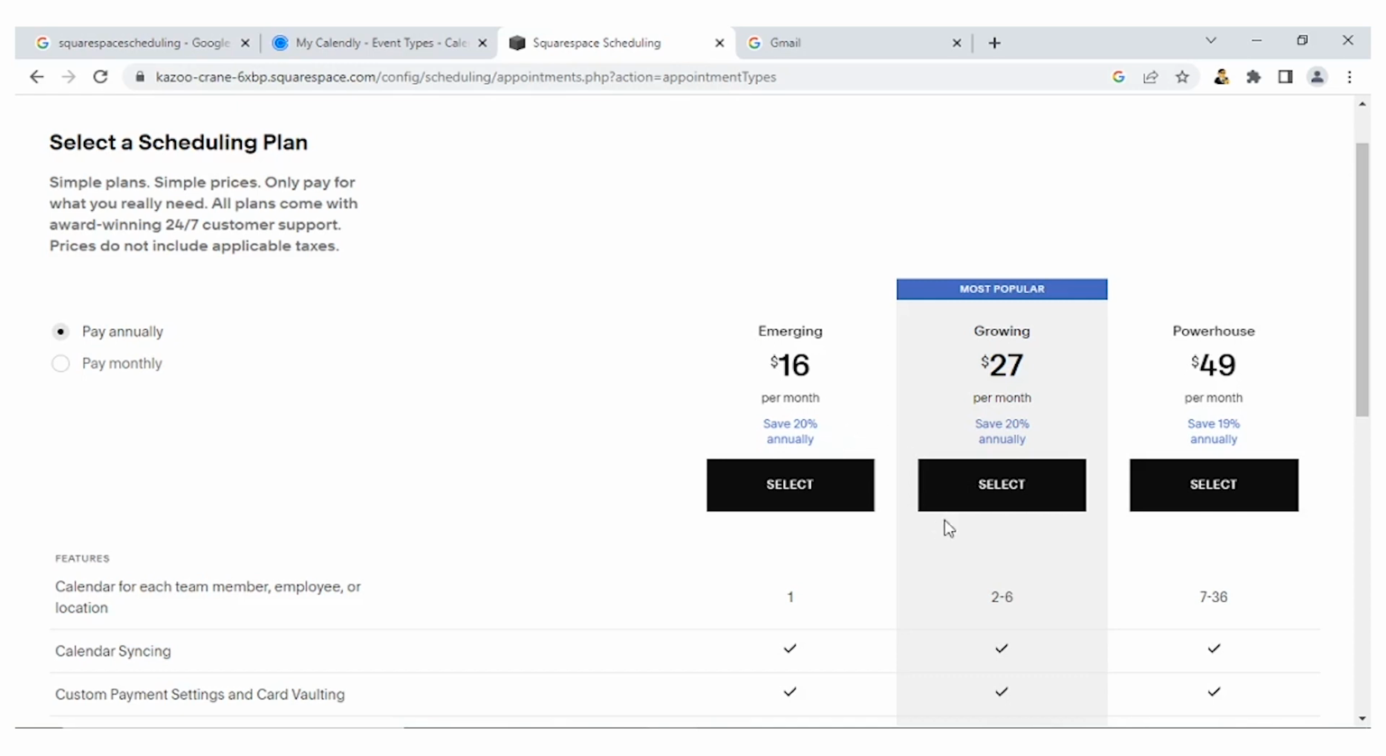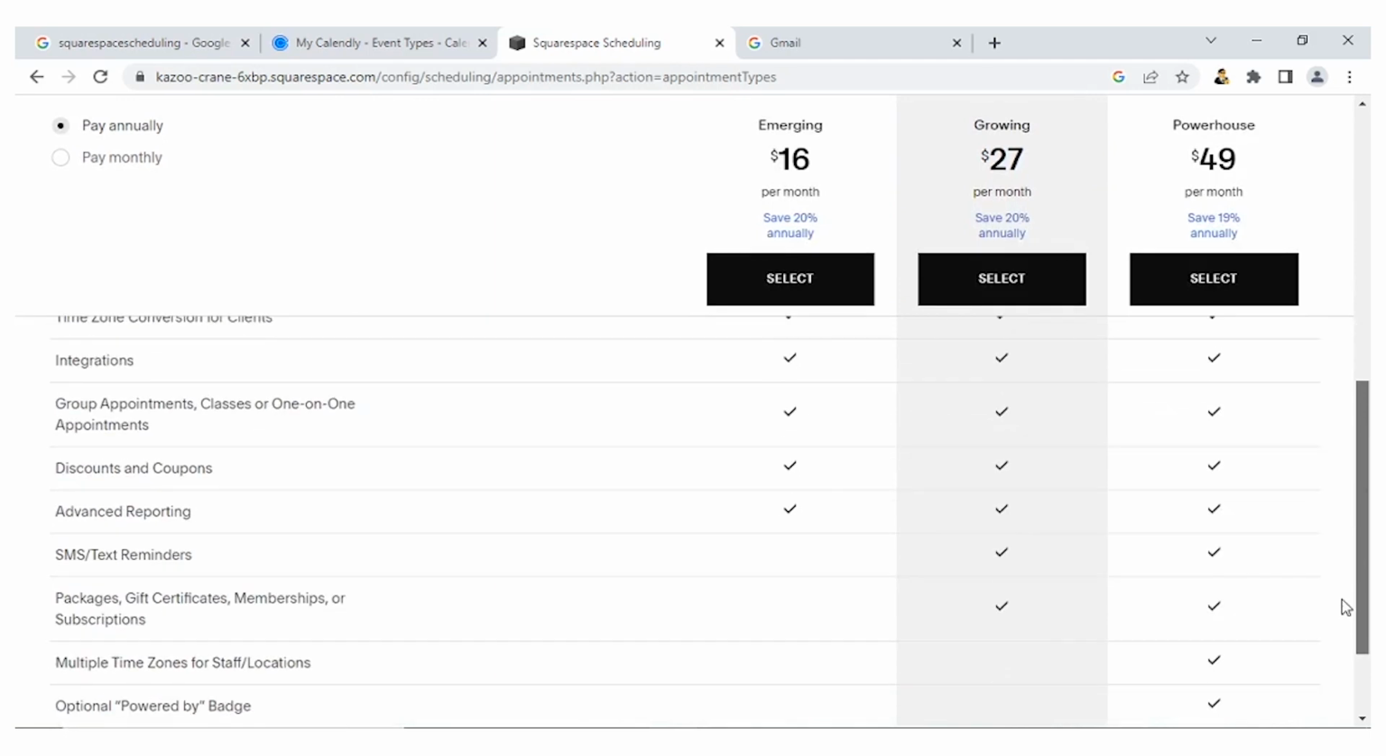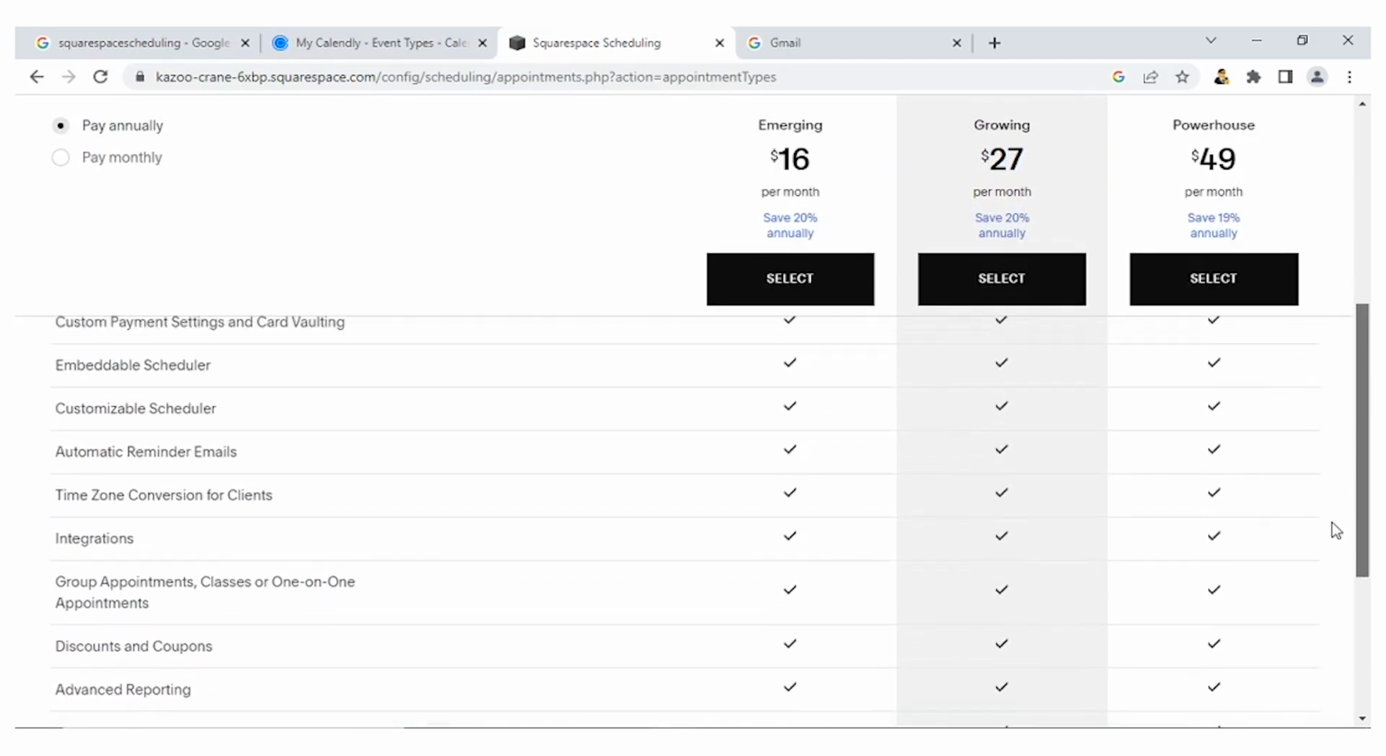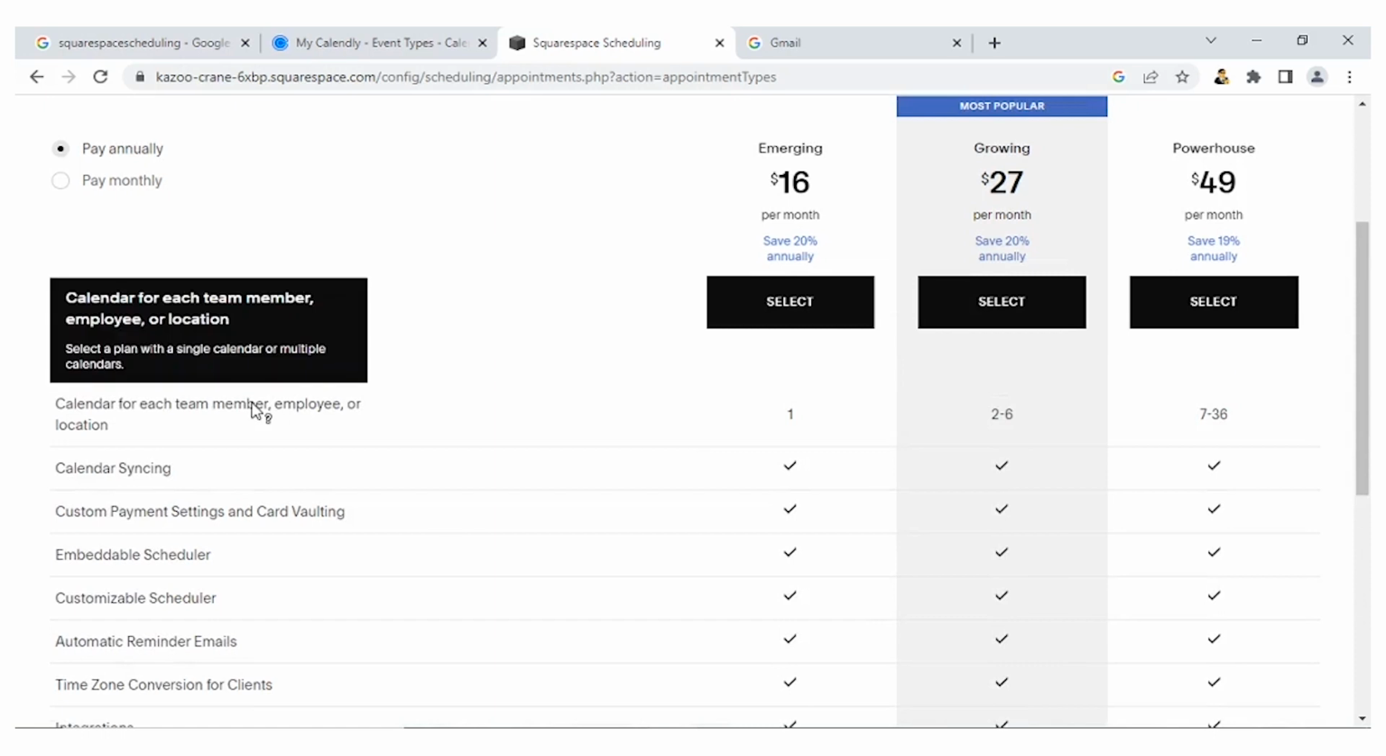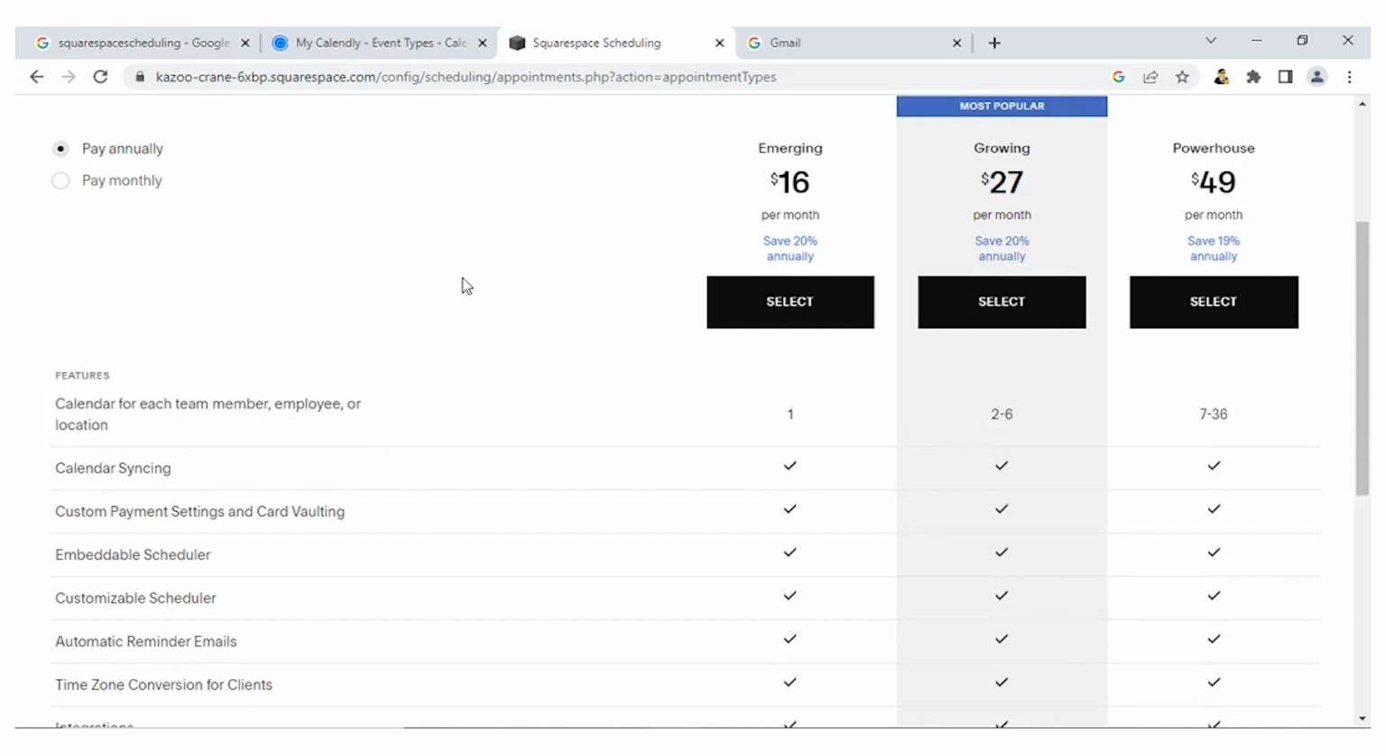We go to the next one, that is growing, for $27 per month, and the saving again is still 20%. And the powerhouse, which goes for $49 per month, saving 19%. For these three packages, you can see the features that they will include. For instance, the calendar for each team member or employee and location. For emerging, it will have 1. For growing, it will have 2 to 6 members. And for powerhouse, it will have 7 to 36 members.